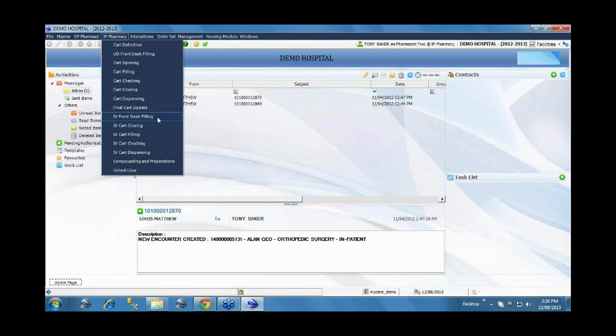The next thing is IV. As far as the process involved in IV, I will just explain the process alone. I will not get into the detail. We don't have something called opening. As you can see here, there is nothing called IV cart opening. The reason is there is a change in process itself as to how an IV medication is prepared. As a best practice, it's always better to prepare an IV medication based on the medication.